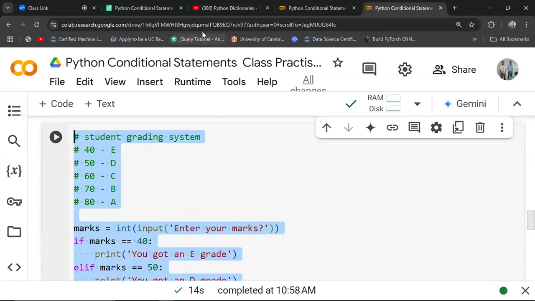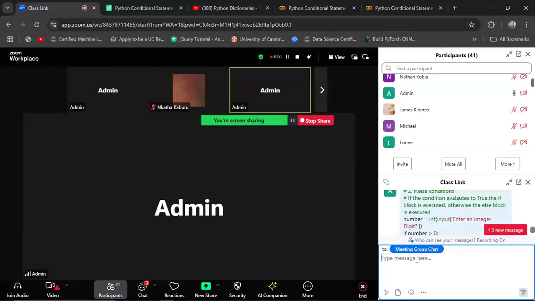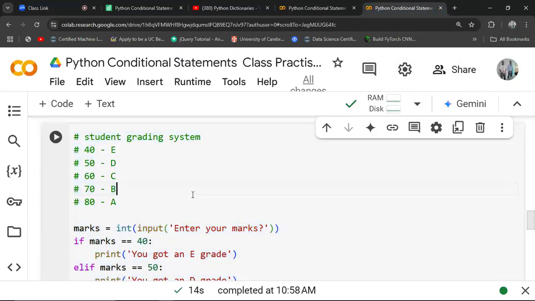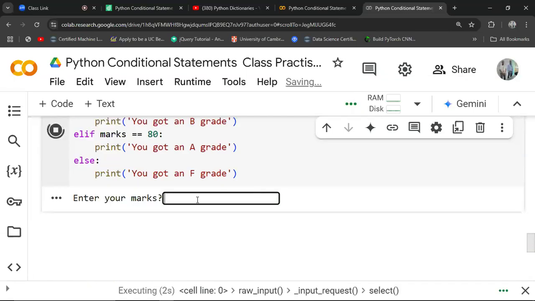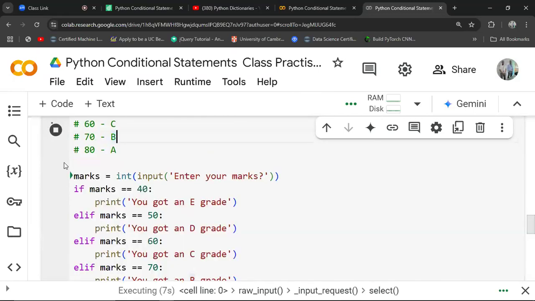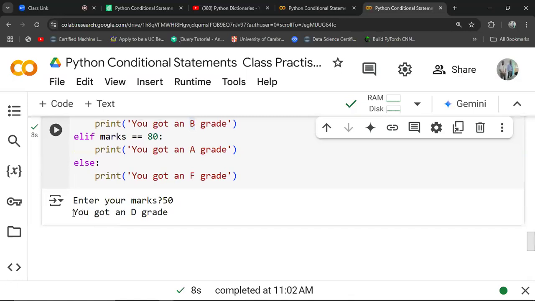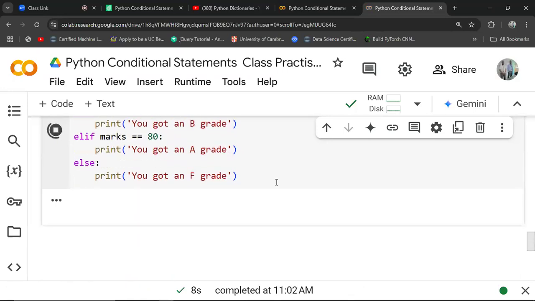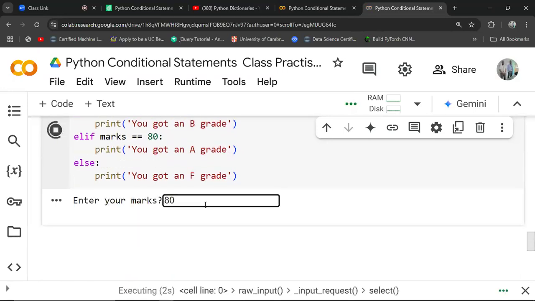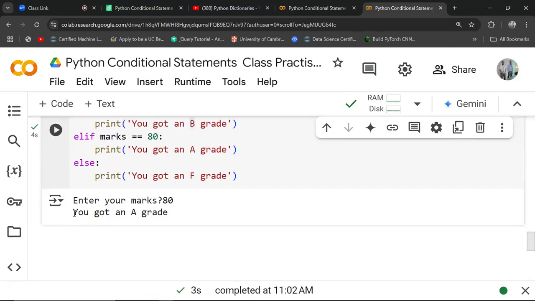Now clearly you're able to see that we are able to check for multiple conditions in Python using the else if condition. So to run this one, let's just confirm. If I run this, let's say I've scored 50. If I press enter, the program will say that you got grade D because you've scored 50. Let's try one more. What if I scored 80? The program says that I scored A.